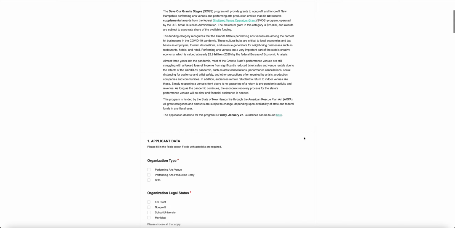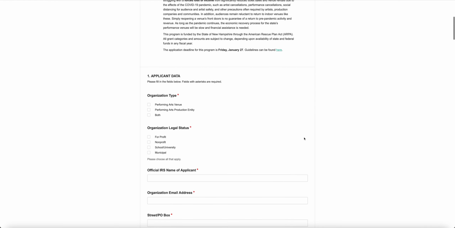So, let's start going through the application. The first thing I want to say here is that any field that has a red asterisk next to it is required. And if you don't complete required fields, the system will not accept your application. So that's an important thing to remember.